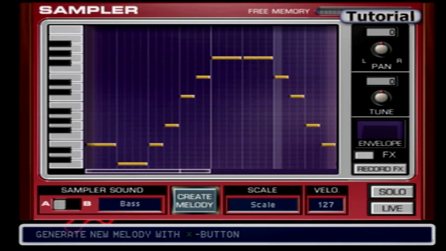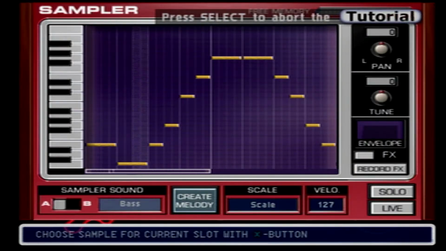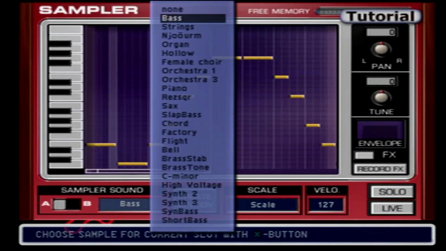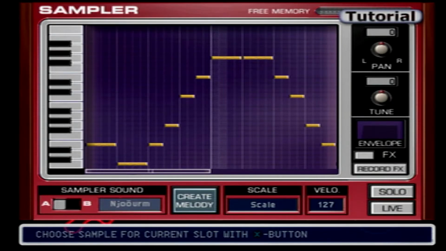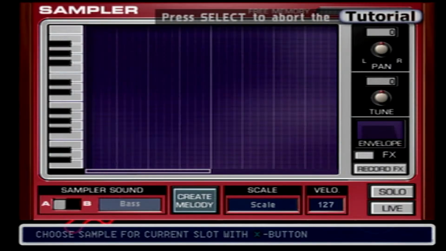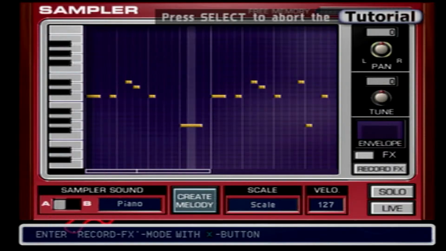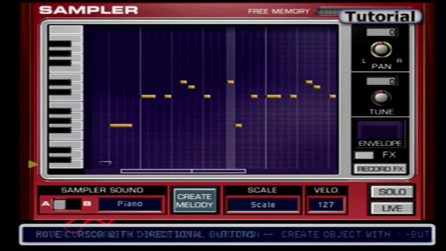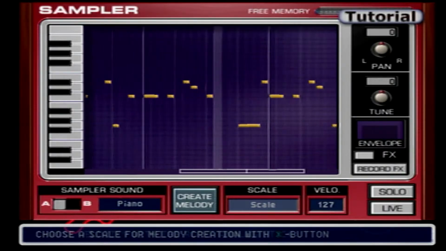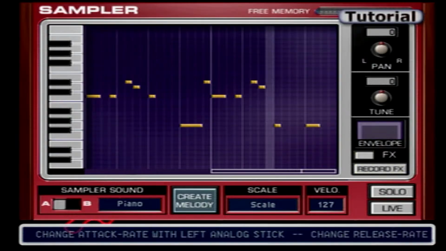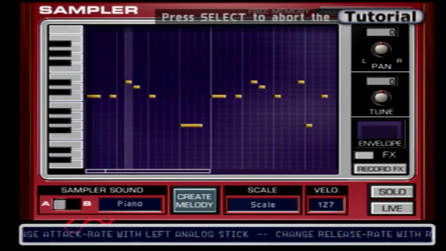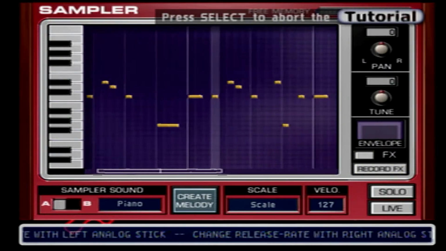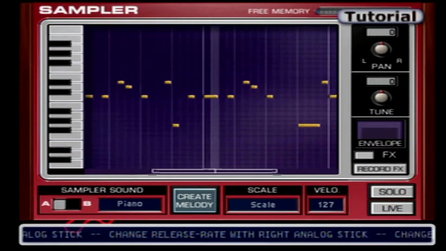Move one field to the left. Here you can choose your sampler sound. Simply press the X button. Select a new instrument and press the X button again. Press the X button if you would like to continue with the next tutorial. If not, go to Envelope with the directional buttons. This area modifies the instrument envelopes. Use the analog sticks and listen carefully.